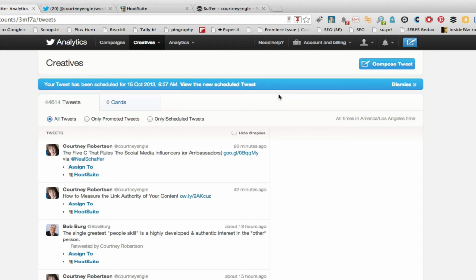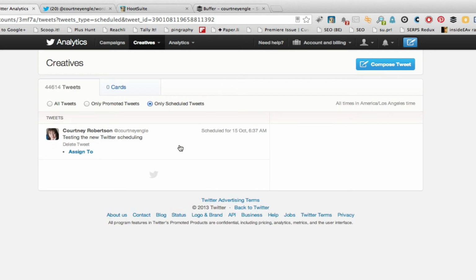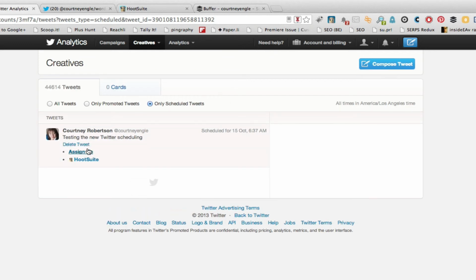I still will probably rely on Hootsuite because I could see all of what's scheduled in advance, and I could see all of it and turn it off pretty quickly instead of just having to go in and delete the things. I can pause it over in Hootsuite and let it schedule again. So that's a great way to get started with scheduling your tweets inside of Twitter.